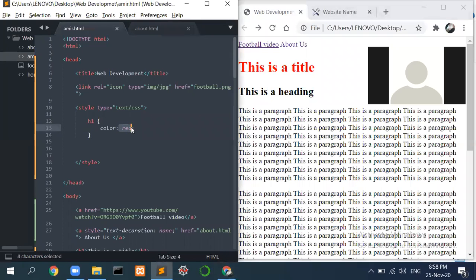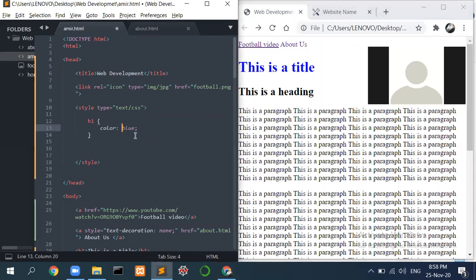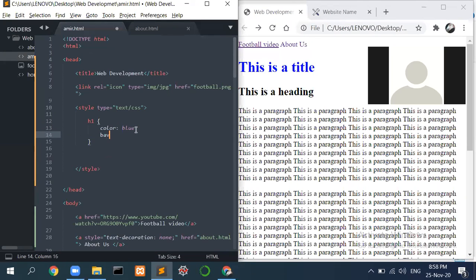If I want to add blue, I'll simply write blue and I'll save it. And you see my color over here has become blue. Make sure you add this colon and this semicolon. If you don't add the semicolon, it won't matter much. What will happen is the next styling you do, this background, it won't show in your browser.